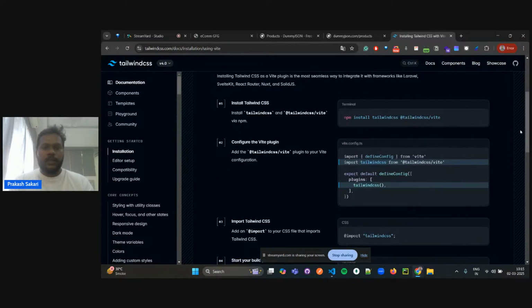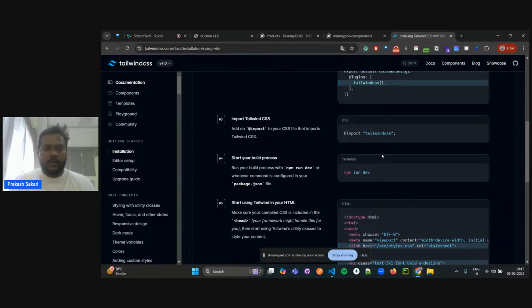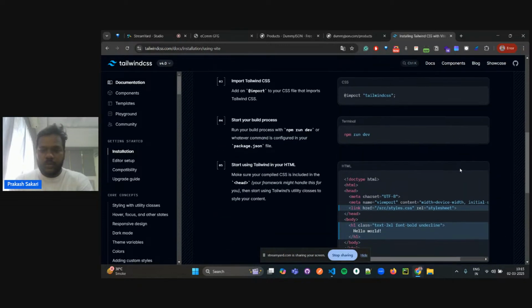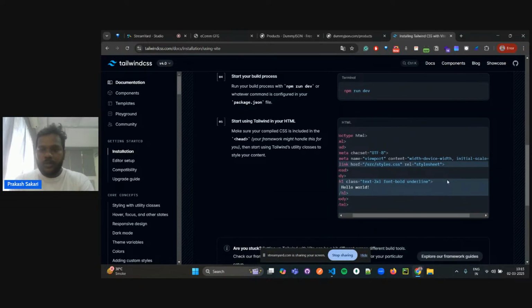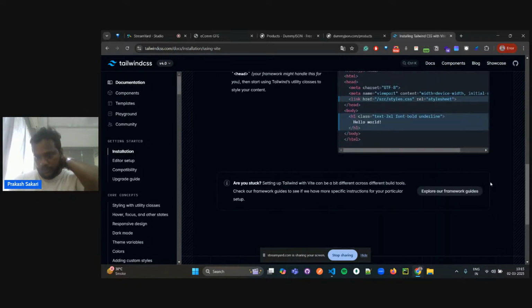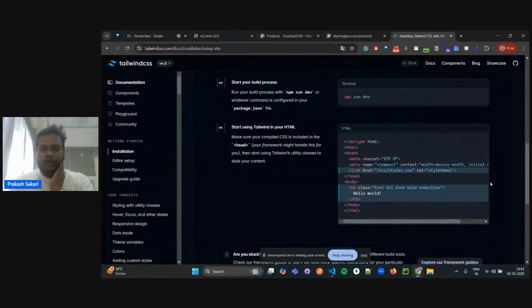Installing it has a lot of steps, right? We do it in this way: Tailwind, install it by Vite or configure it or import. So these are the steps that we'll have to follow in order to install this. But there is also another way, adding Tailwind to JavaScript in a much simpler way. But cool, let's try and do it in this way itself.